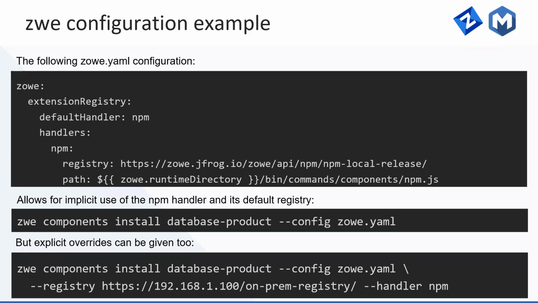So anyway, with that config, you can see now that if I just said zwe components install database product, it's going to be able to search for it. And if I need to be more explicit on using some on-premises registry for a particular product that's different from where the rest of my content is stored, perhaps, then you can put --registry there if you want.